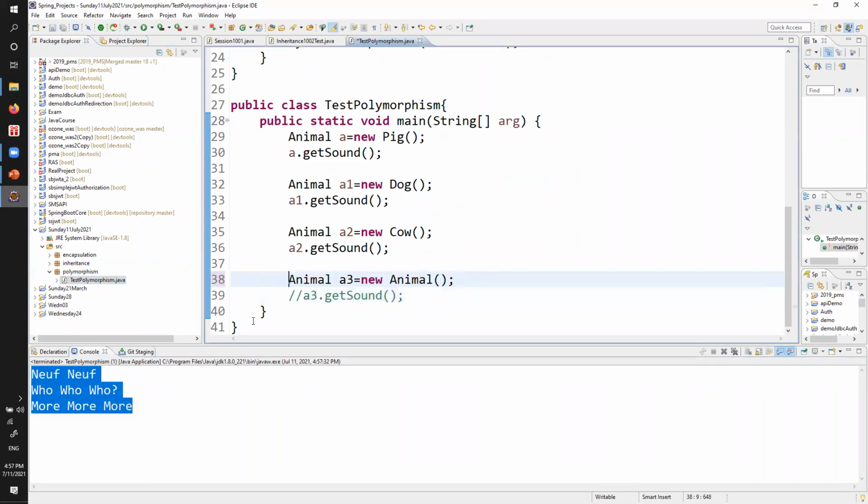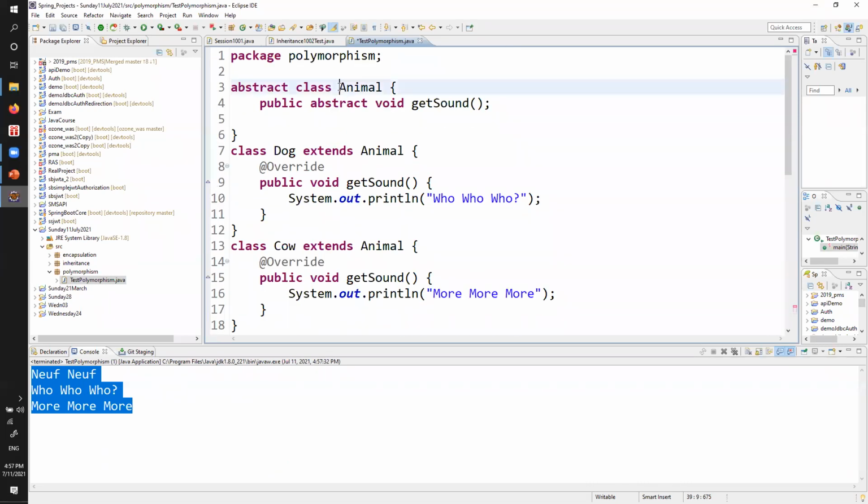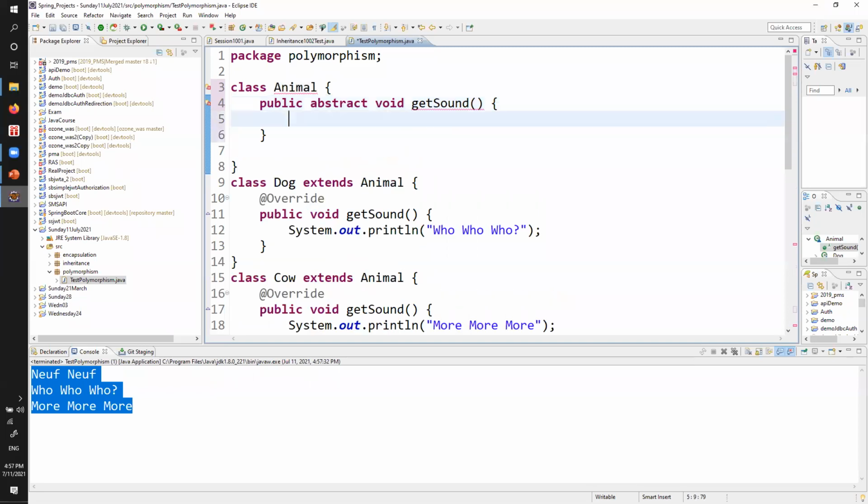But let's reserve the discussion about interfaces and abstract classes for next time. Okay? So for today, you go with the concepts of inheritance, polymorphism, and what else? And encapsulation. Okay?